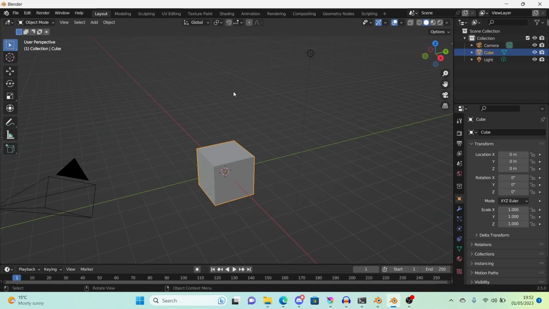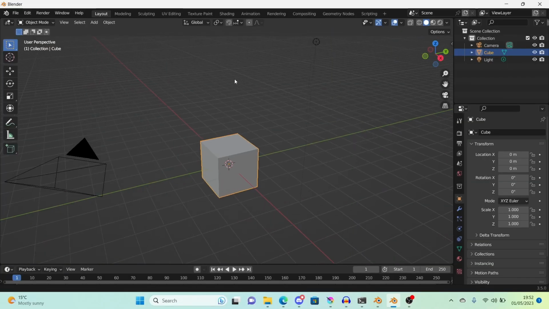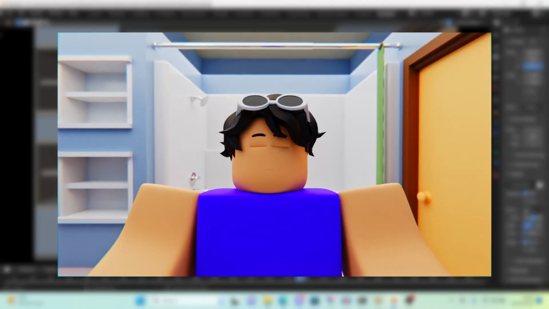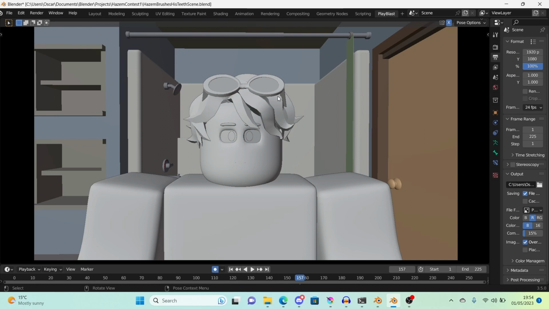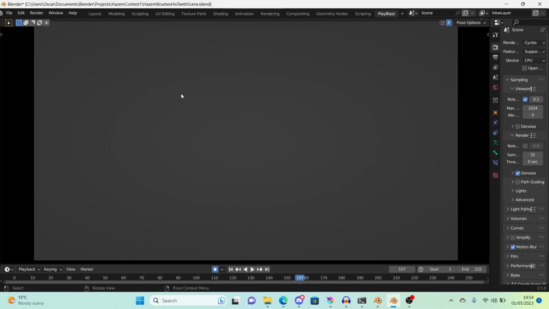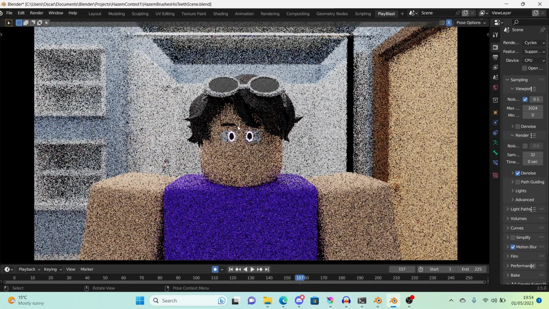So let's find out how we actually use our GPU in our project. Here we are in a scene from the Hazen contest animation video I made. If you haven't seen that yet, check it out. I'm going to show you what it looks like rendering from the CPU first. As you can see, if I go into rendered view, it's kind of slow.